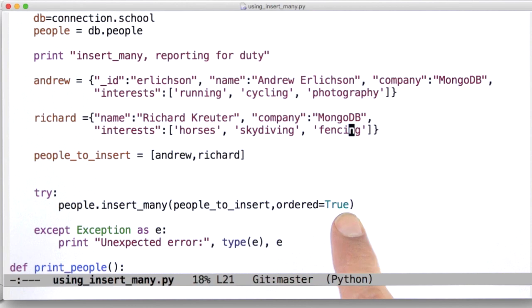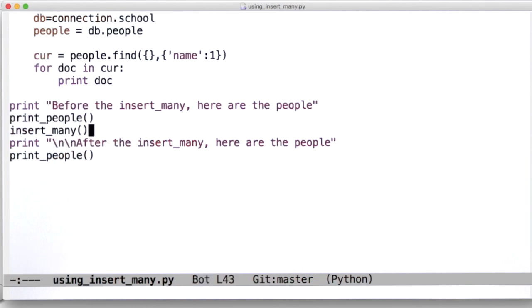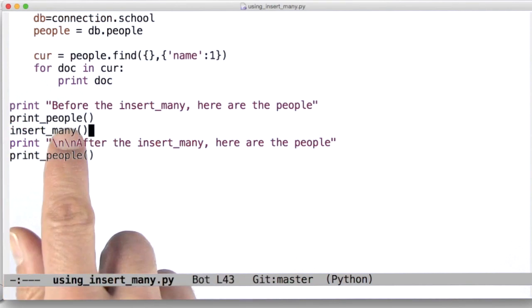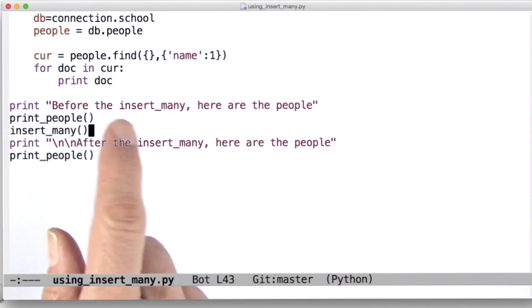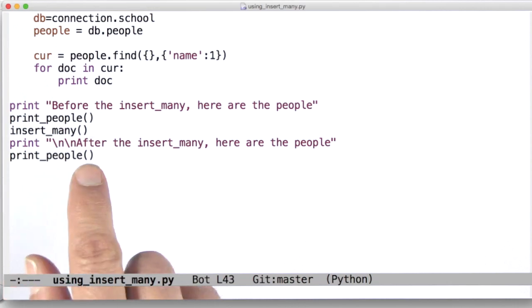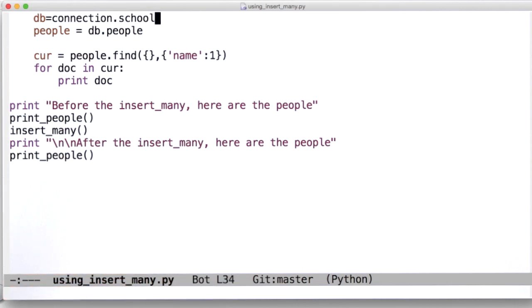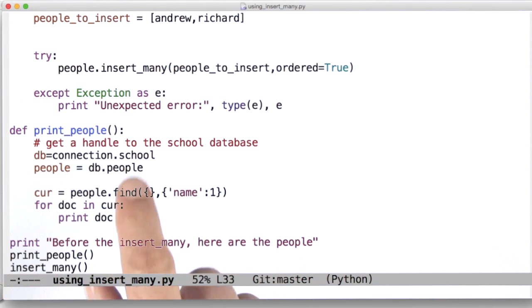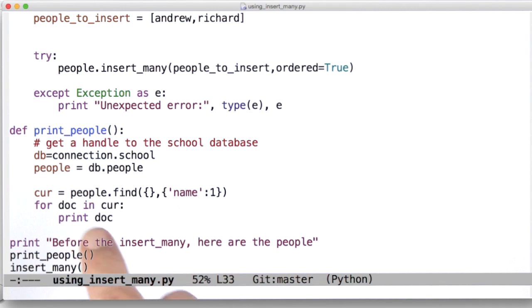Now, this program has a little bit of scaffolding around it, not very much, which is that it prints the people in the collection, then it does the insert_many, calling my insert_many function, and then it retrieves the people out of the collection again. Print people just gets a connection to the database and does a find and shows every document in the people collection. All right, let's run this thing.